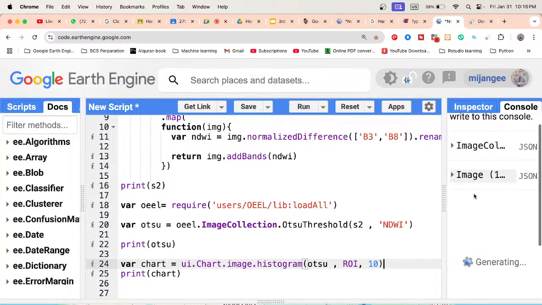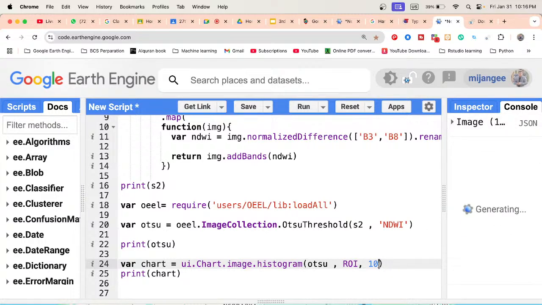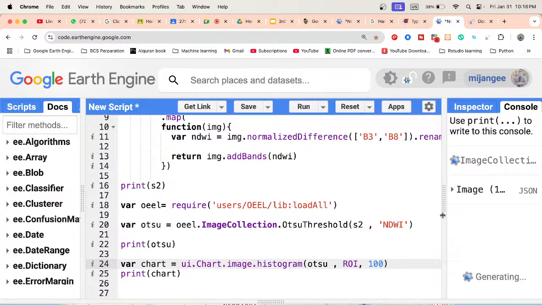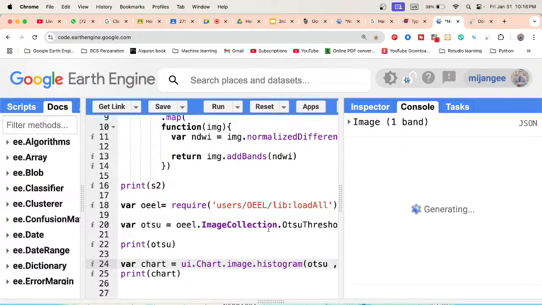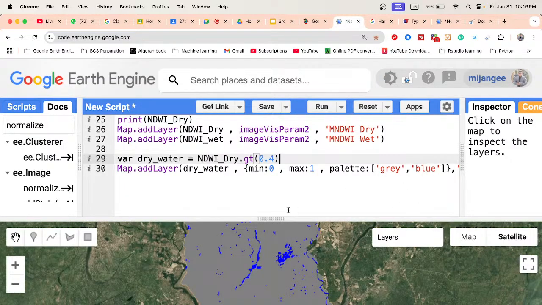Okay, it takes some time. Let me increase the scale value, then let's check what happened. So basically, okay, now let's check. This is the Open Earth Engine library, so that's why it's not connecting from the docs tab, and for this it takes some time. So in the meantime, let's discuss another thing. It's also running, no problem. We'll check it later after some time.